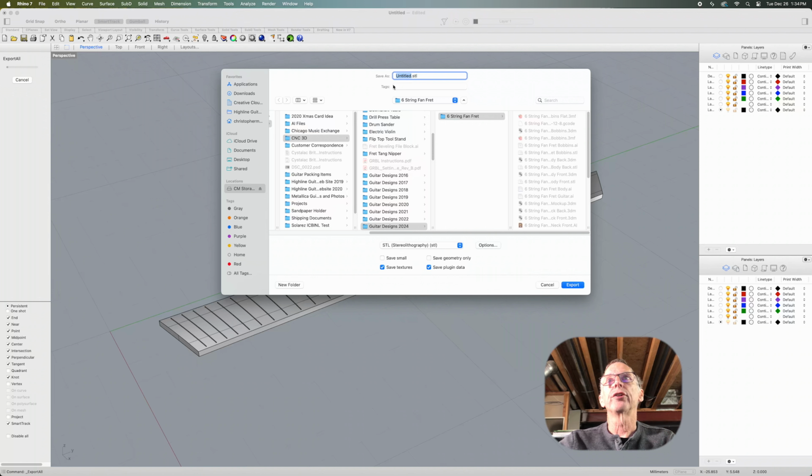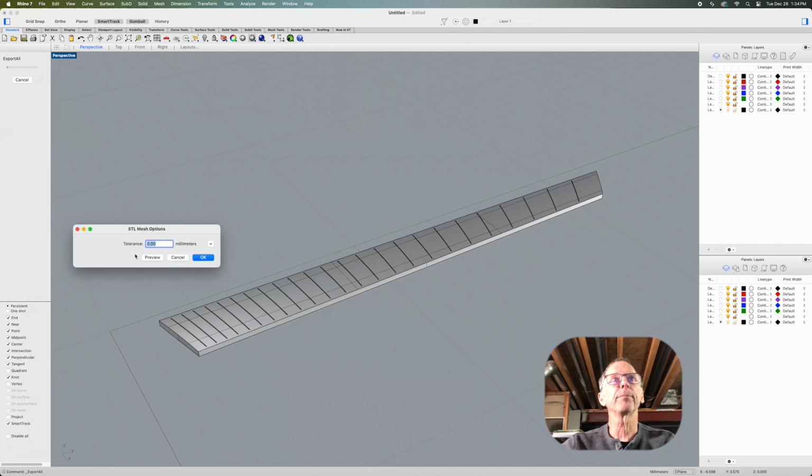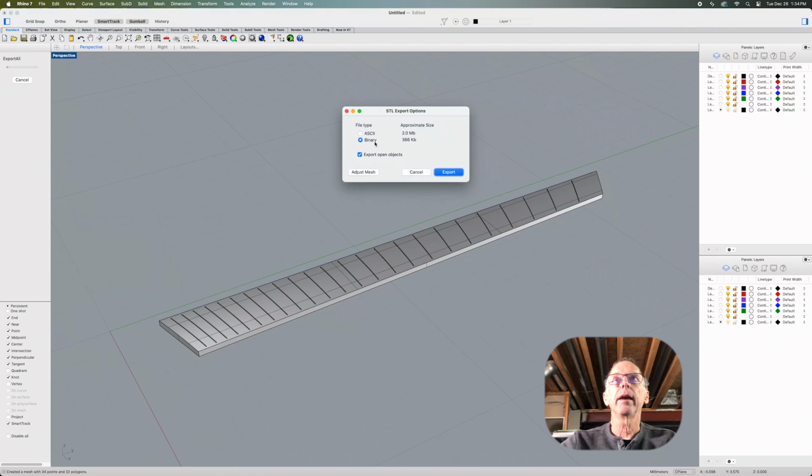Once I've named this, when I saved it as a native format, it'll come up here and it would automatically be named, and I'm not going to worry about that now. But I'll just save this to my desktop, just as an example. You can save it anywhere on your computer you want to. I would save it as an STL, and then I would hit export. And then for the tolerance, I would do 0.001. And that's in millimeters. And then I would click OK. And I leave it the binary option.